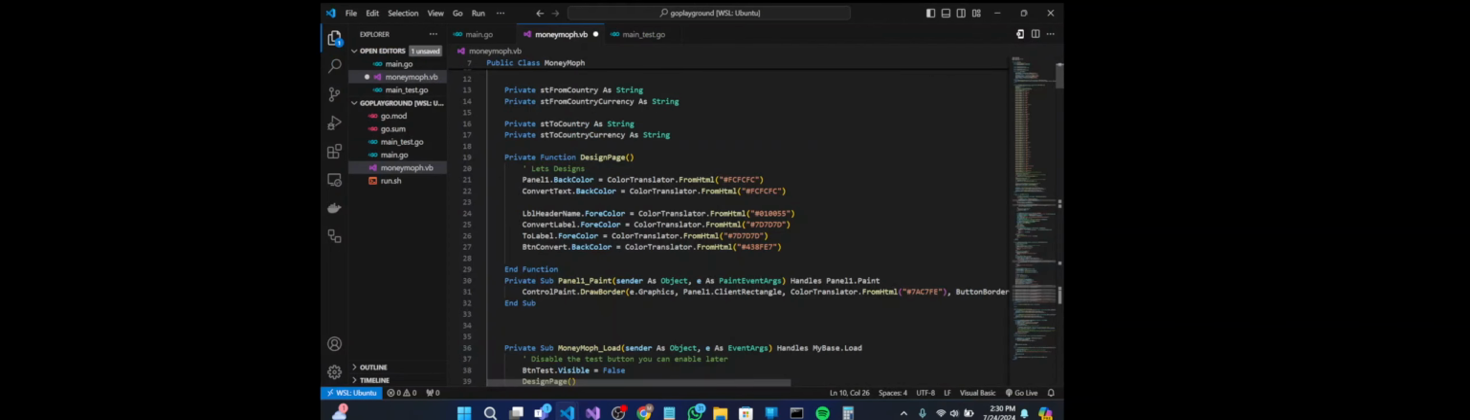So in the backend, I copy this panel 1. Then in our backend code, I said when we want to design this panel 1 dot back color, the back color should change to this color. Do you understand? So the back color should change to this color.